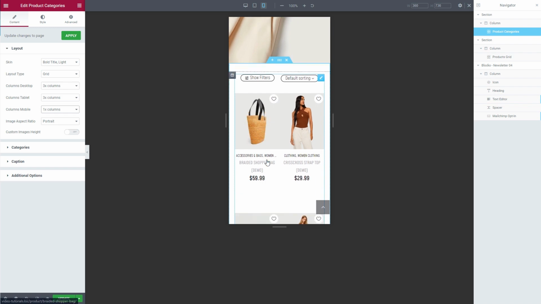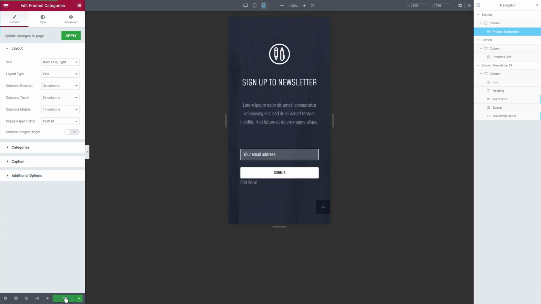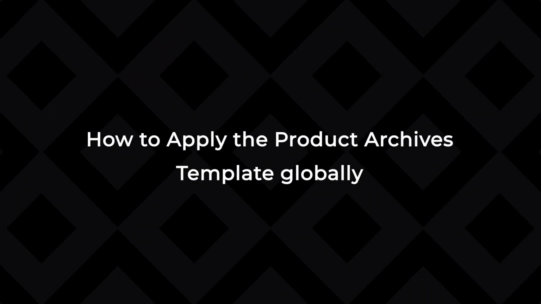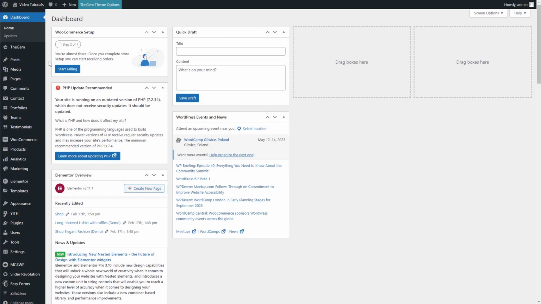Perfect. The product archives layout is ready to be used. Now, as my product archives template is ready, let's check how to apply this template on product archive pages in my shop.